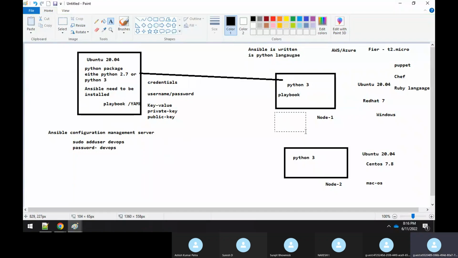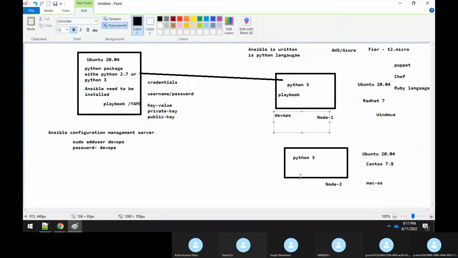Here also I'm creating a user account by the name DevOps itself. You can use any name. It doesn't really say that you have to use DevOps. I'm just taking DevOps, for example, in my case. Here also, in node 2, I need to create a user account by the name DevOps.